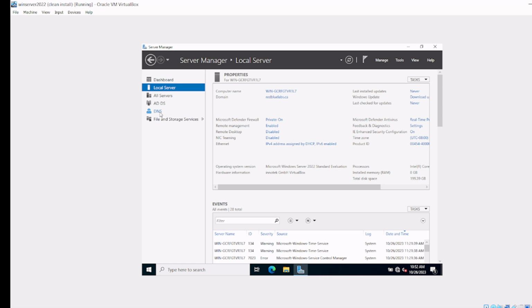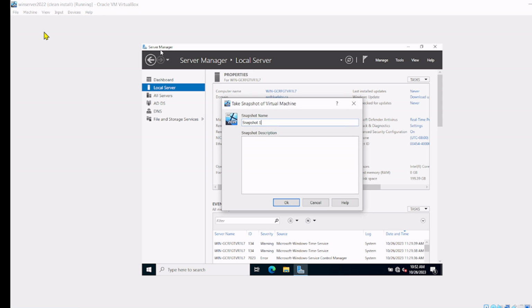But what we need to do is go a step further and do some configurations of our Active Directory, adding users and objects and all that good stuff, which I'm going to show you in the next video. But before you leave, make sure you take a snapshot. DC and AD installed.